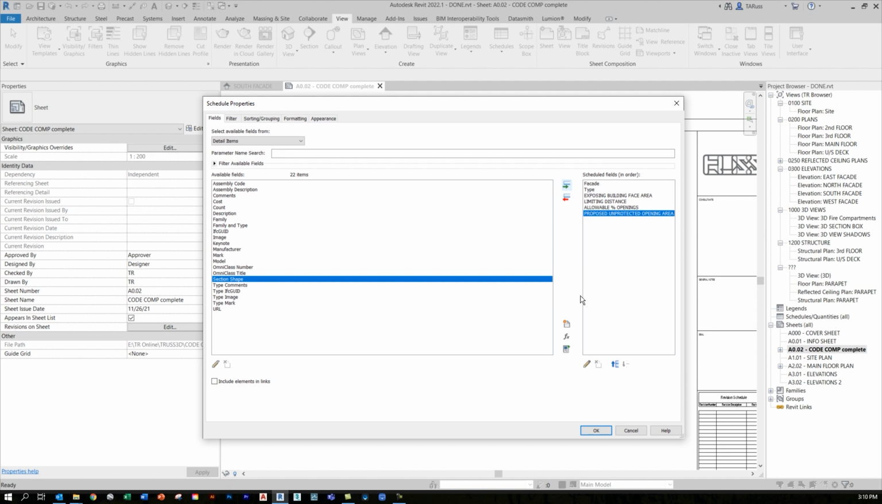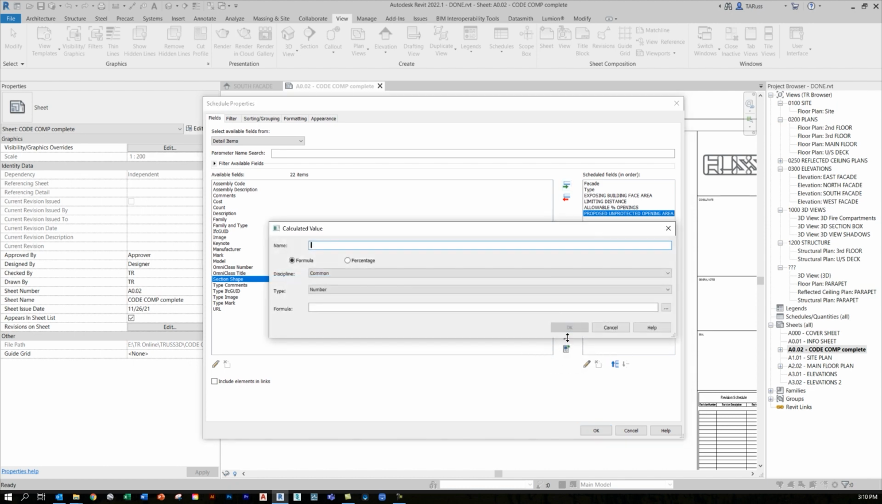And I'm going to make one more schedule field here, and that's going to be created by clicking here on Add Calculated Parameter. And I do that so that I can take some of the numbers that I've got displayed in different columns and then do the calculations that will show me the final percentage. And what I'm going to do here is just name it with the percentage symbol. And then I want to make sure that this is a formula. So just choose the radio button here for formula. And under discipline, I want this to be common. I want the type to be number. And then I have to manually enter a formula here.